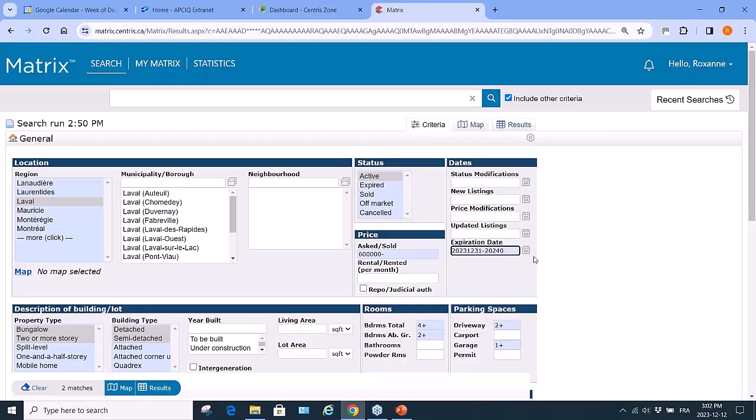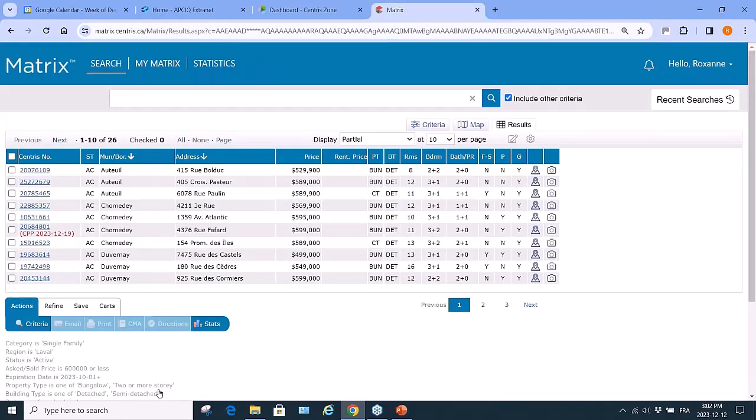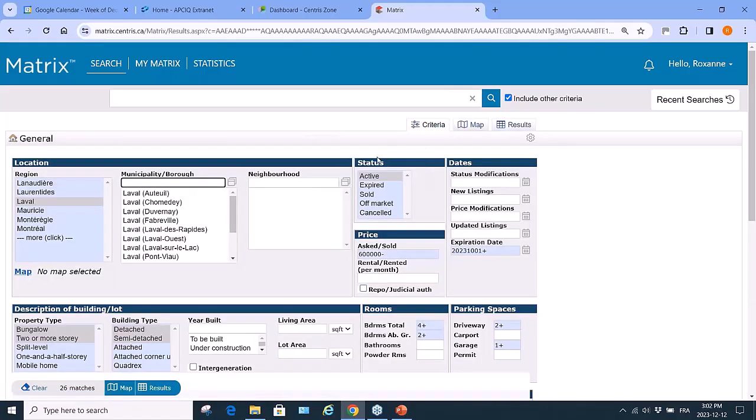If I want to check, I'm going to show you something. Let's say here since 10/01 plus. These are homes that expired or will expire since October 1st. Hopefully I'll have what I'm looking for right here, the results. Okay, so from October 1st to 2023, 11/30. Okay. Nobody.